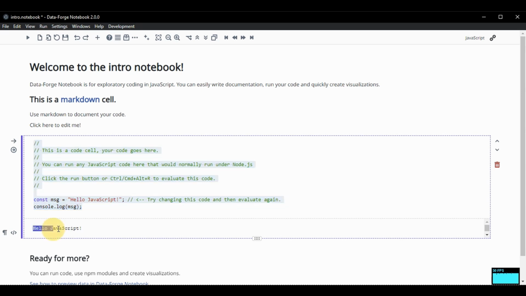Below the code cell, we can see the output from running the code. This is the output from the last time I ran this notebook. Let's make a small modification to this code and evaluate it again. You can see that the output has changed. Here we have just done a simple console log, but you can put any JavaScript or TypeScript code that you want here. The only thing that's different about coding in Dataforge Notebook is the display function.